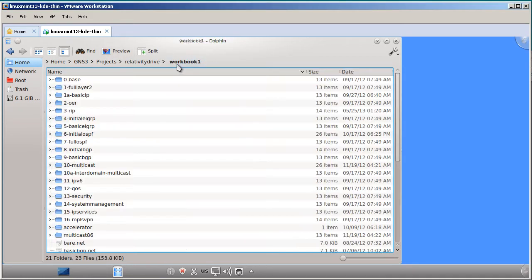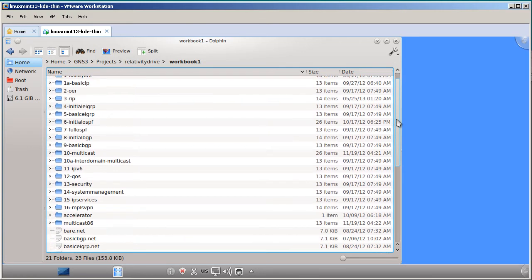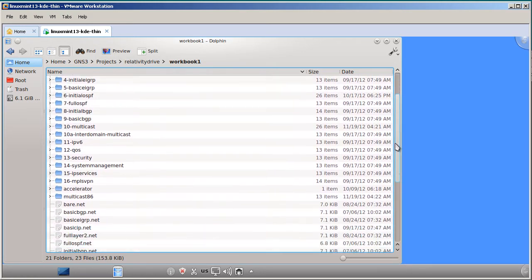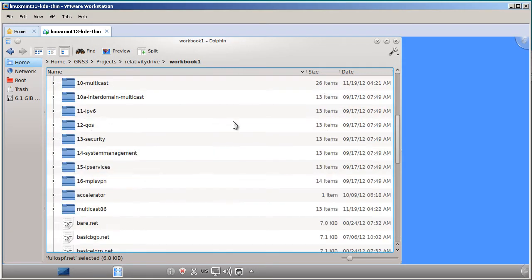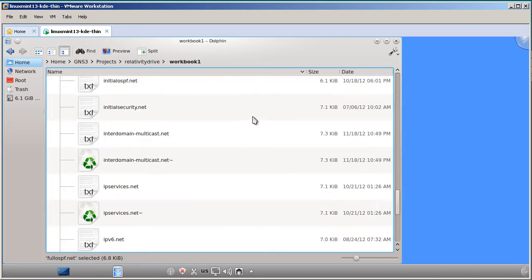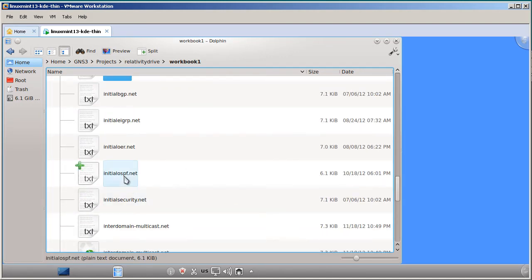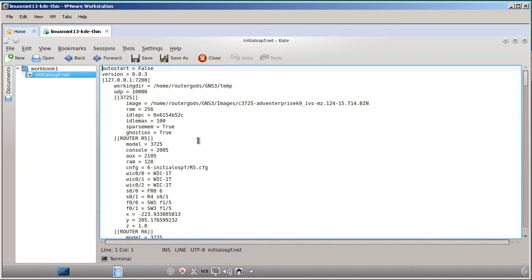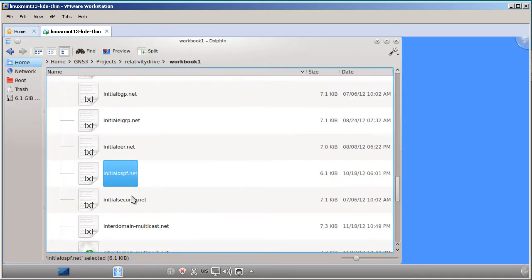Okay, so remember they said initial OSPF. You open up RelativityDrive Workbook 1 and just make this bigger. You'll see here that there is initial OSPF .Net. Right? So you open this up, it's going to load in all the configs and you'll be able to get ready and rock with that first task. Of course, getting to that point, getting to where your .NET files are already configured, set up correctly, that's what we're going to cover today.